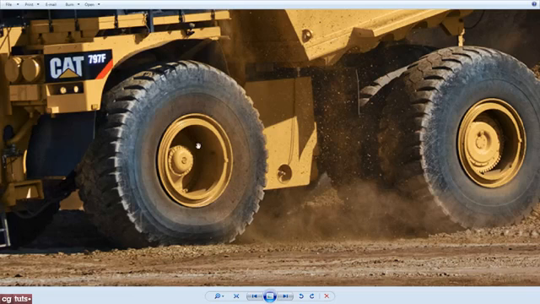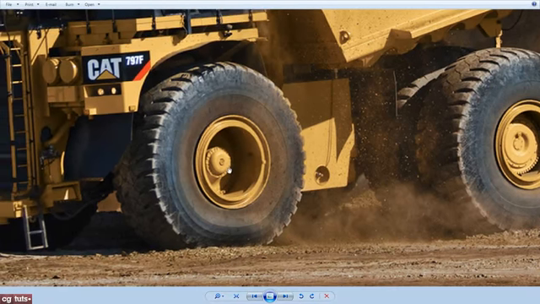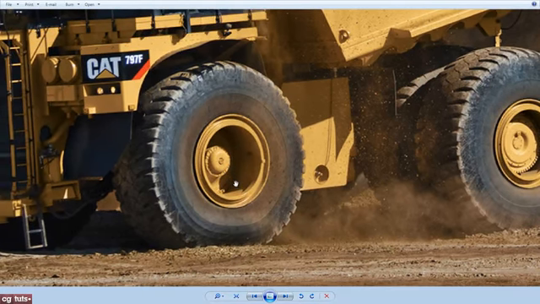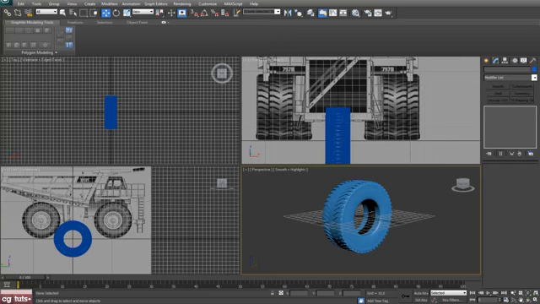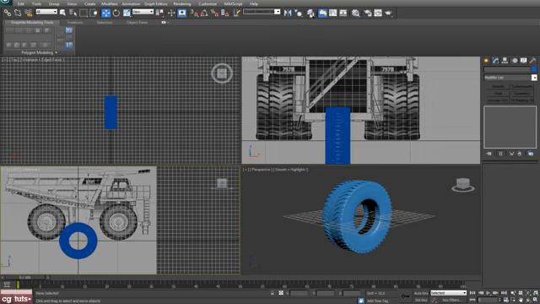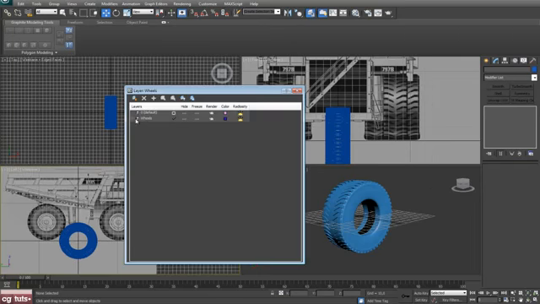In this part I will show you how to create rims. Actually, I will model just the front rim, and I'm sure that you will be able to create the rear rim alone. I will show you techniques, so I hope you will not have problems. So go to Max, and we can hide our tire for now.